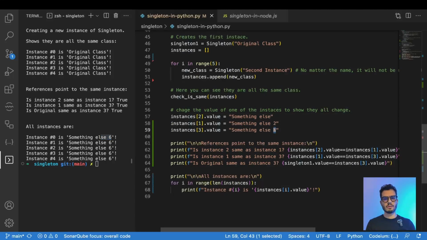I will show now the effect that in the live code. So if we change this value to 7 and we run the code again, you will see that now all instances have the value of 7. And that's the Singleton Design Pattern.